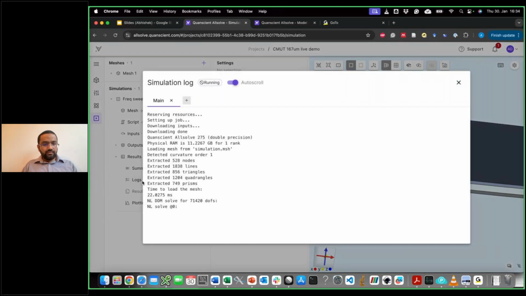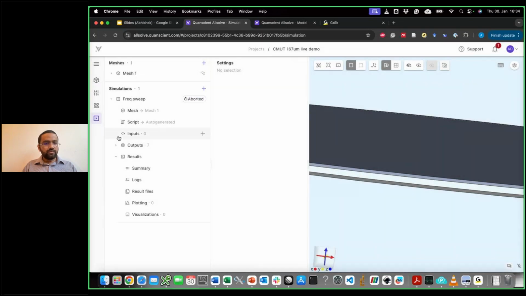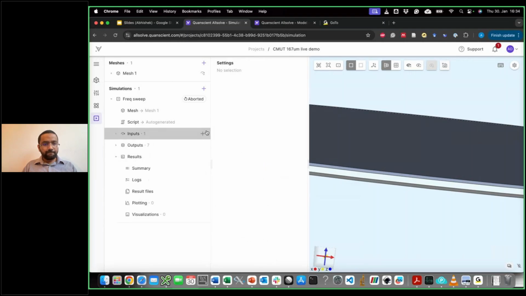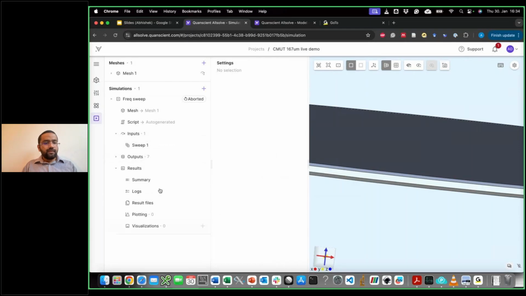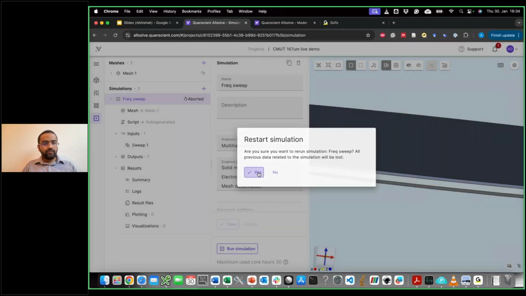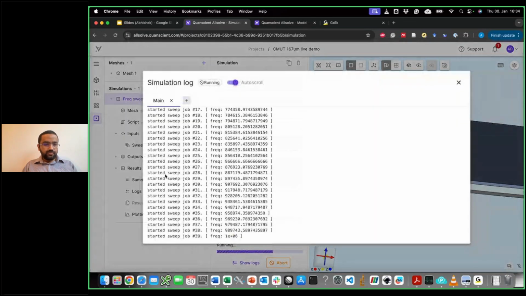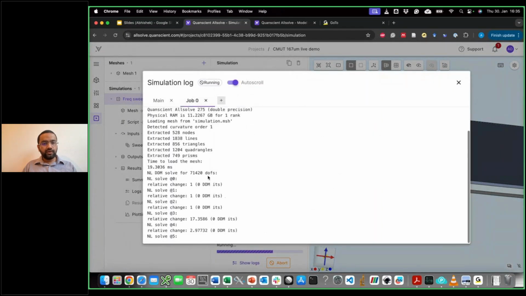I think I forgot to add the sweep here. So we have to apply sweep and override. I think just sweep in this case. And yeah, as we are speaking, the jobs are submitted to the cloud, and they are already starting to run.